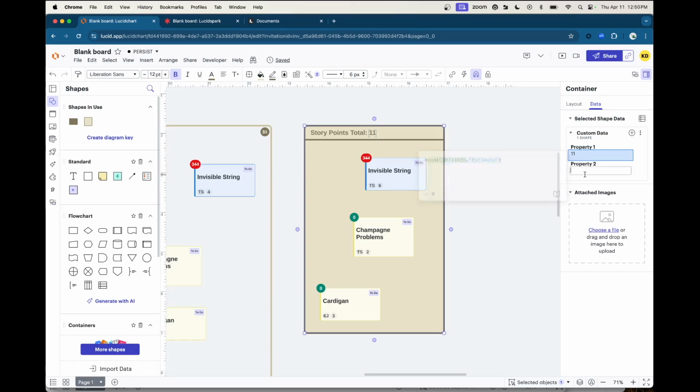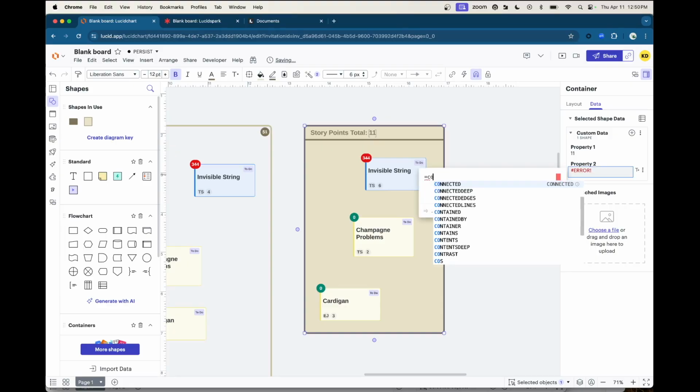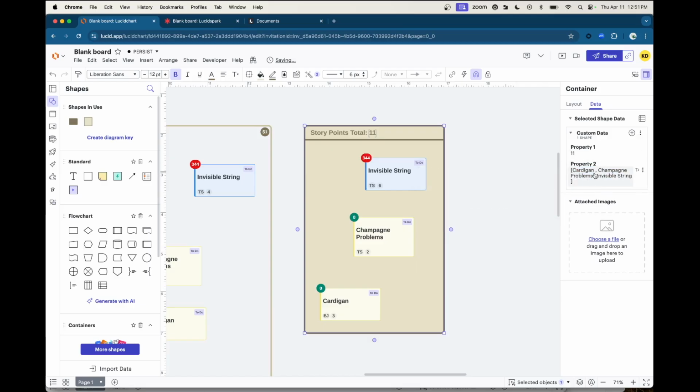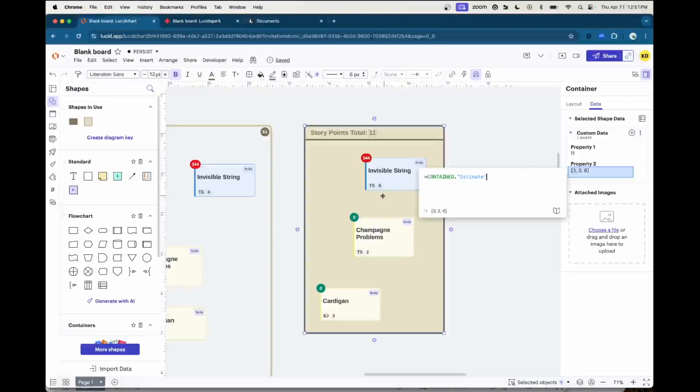So Lucid has a great formula system. If I wanted to do this live for you, what I'm looking for is contained, which is going to give me everything that is inside the container. You can actually see that there. Dot notation lets me grab different properties. Now on generic Lucid cards, the story points is called estimate. So I can just use that, and that's going to give me the list of different estimates, 6 and 2 and 3, and then I can just put these in a sum. So this is quite similar to JavaScript or Excel.